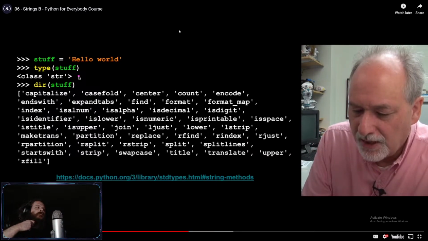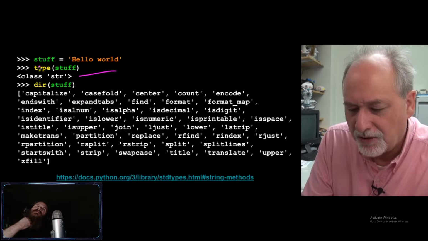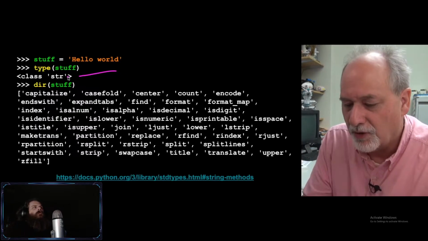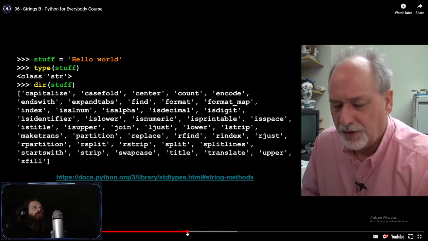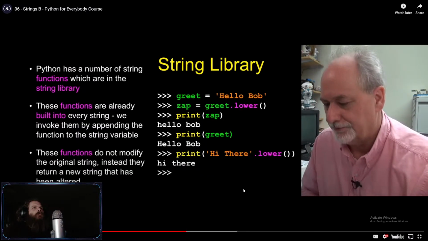If you just look, this used to say type str, but it's class str. The word class is an object oriented concept, but it is a string. So you can do type, and we'll get to object oriented.